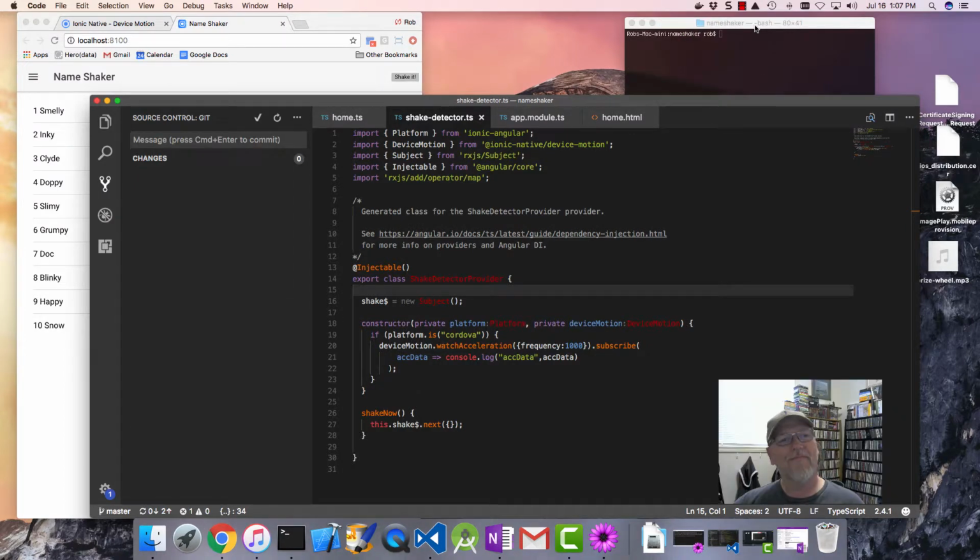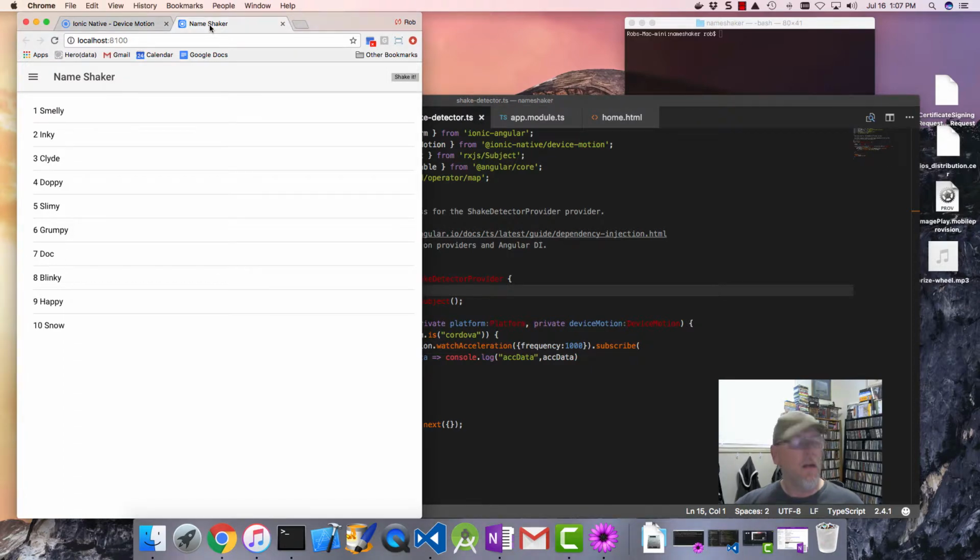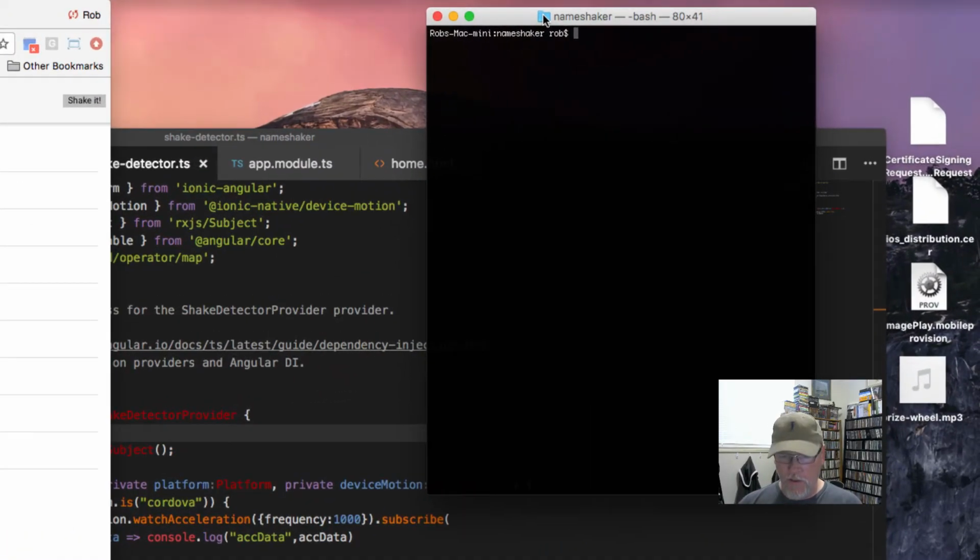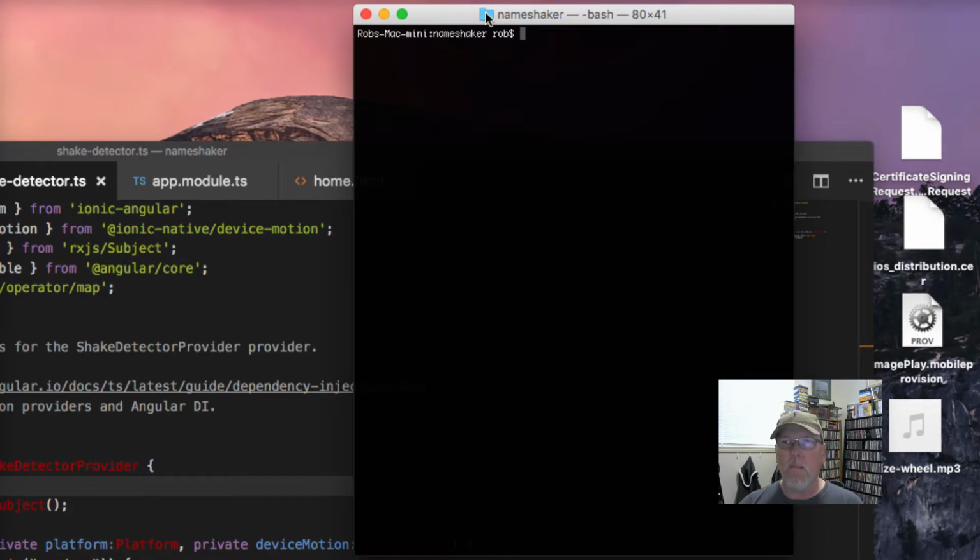Okay, so let's try to run it on our device. I've got a couple of devices here, an Android phone and an iPad mini. Let's start with the Android phone. So, yes, let's go over here to our command line, and we might as well just start. We're not doing Ionic Serve anymore. Instead, we're doing Ionic Cordova run Android.